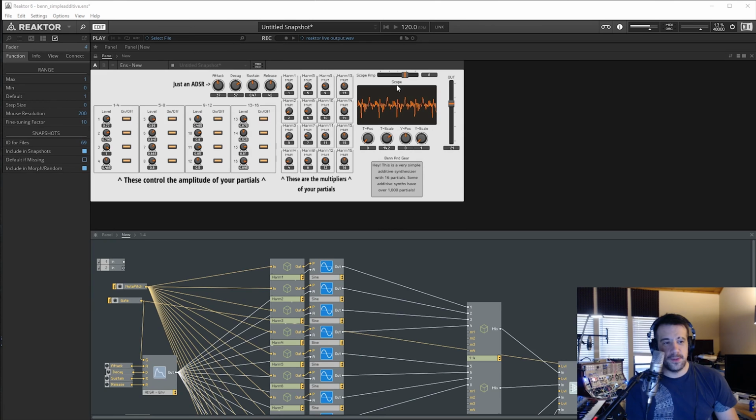So I spent a little bit more time than I planned on this, and I made a little interface, and you can download this entire ensemble in the link below. And basically you have your amplitude here, you have your harmonics or partials here, and it's just a 16 partial simple additive synthesizer that you can experiment with. And this is just an ADSR, and then you have a little scope so you can see your waveform.